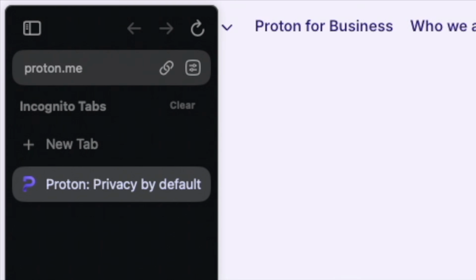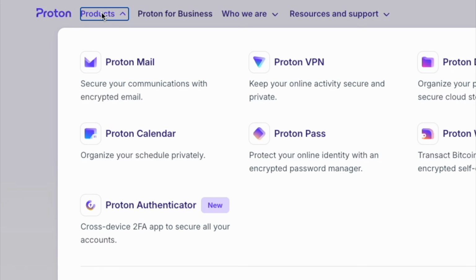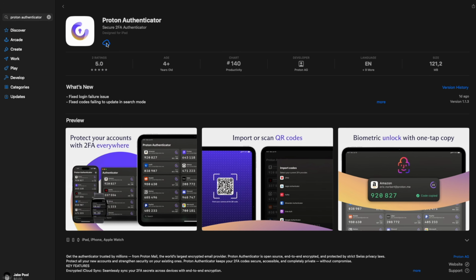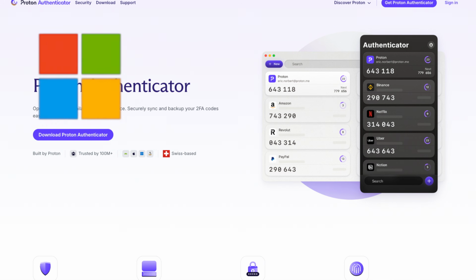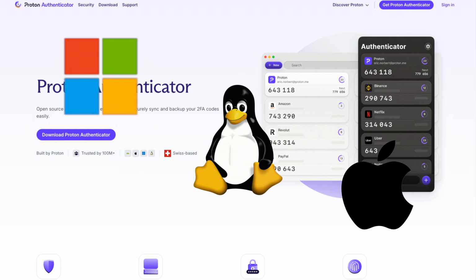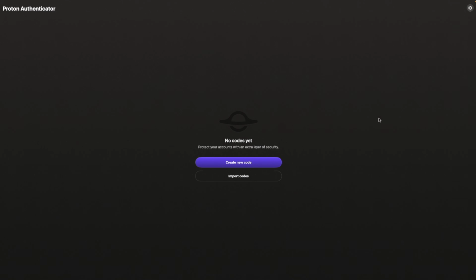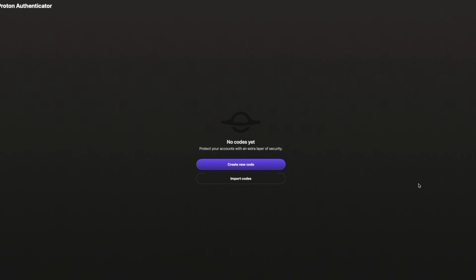Let's get you set up. First, you need to download Proton Authenticator for your devices. Head to proton.me and click on Proton Authenticator. Then download it for your platform. It's available for Windows, Mac, Linux, iOS, and Android. I recommend installing it on at least 2 devices right away, your phone and your computer. Once it's installed, open the app. You'll see a clean, simple interface with an option to start adding your first 2FA code.